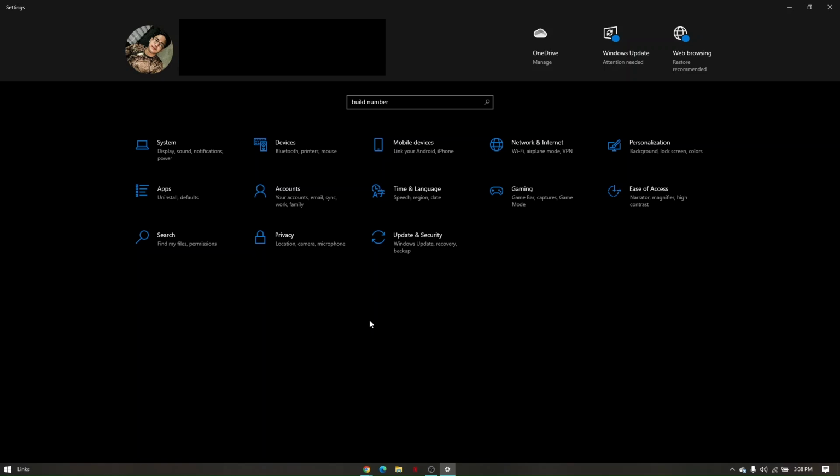So that's how you enable or activate developer mode on Chromebook.